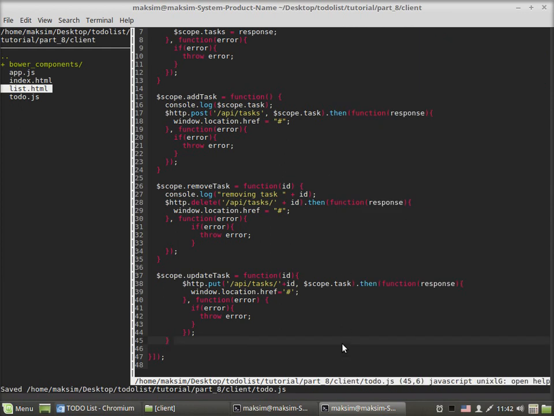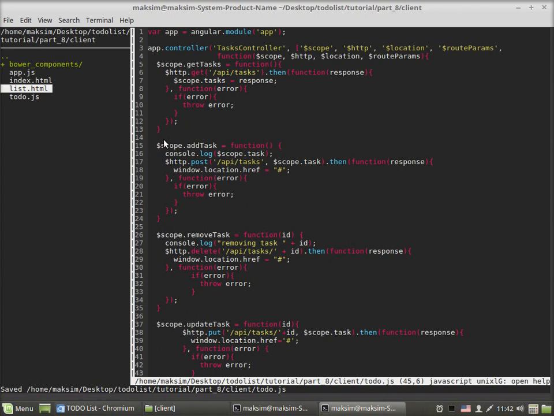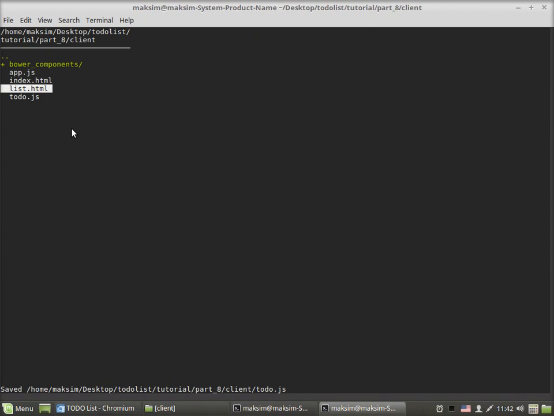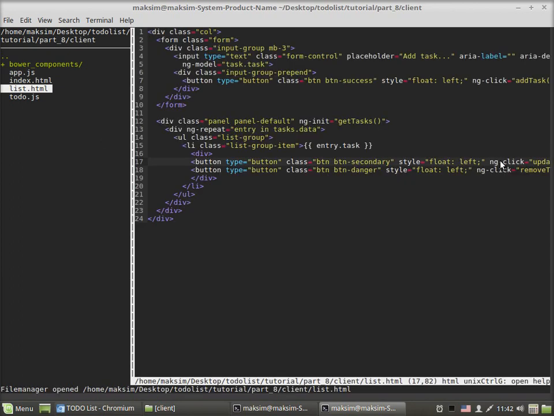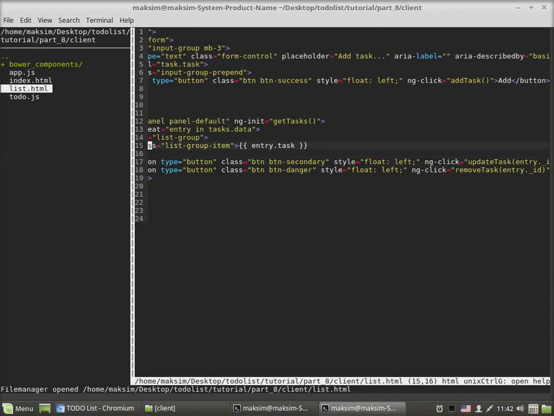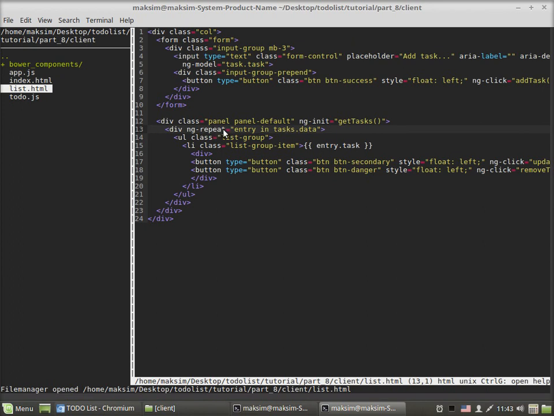So what we've done here is almost like the add task. The only difference is that we are passing the ID, so it happens here in list.html, over here, entry.id. Just for those who don't remember, this entry is a scope variable, and it's defined over here in the ng-repeat directive.